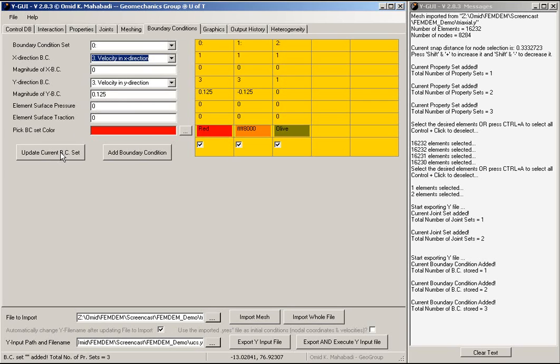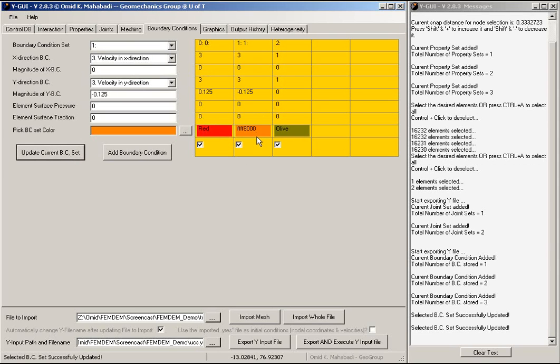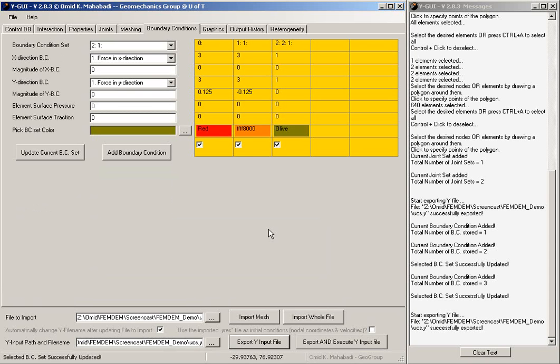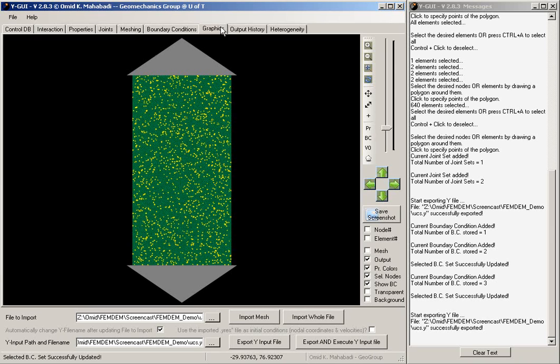The same with property 1. I would select velocity, update. So this is updated as well. You have the same option in joints and in properties. So basically you can select, and as you see, these will be updated. The next step after you have defined all the boundary conditions is obviously to go to the graphics page and assign those boundary conditions to the nodes.